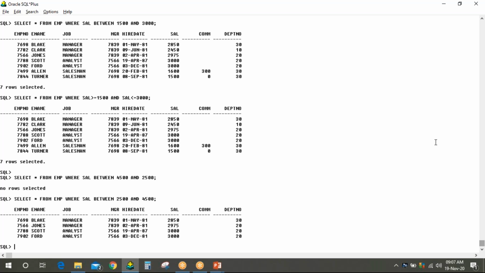Sir, it's going from higher to lower order. Yes, so between works only from lower to higher, not from higher to lower. This is a very important criterion of that function.